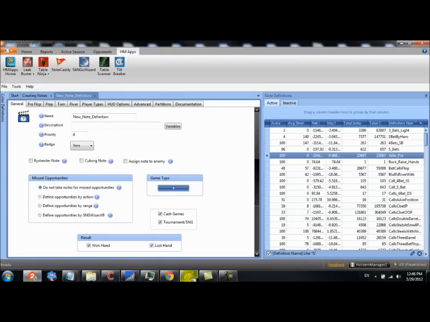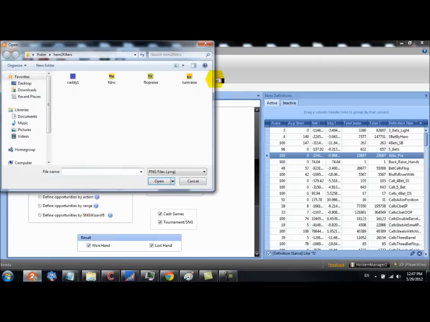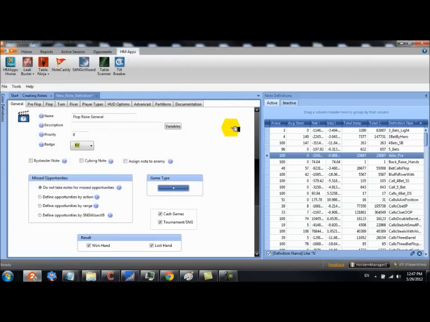I've already made a badge for it using Paint. Let's have a look. Flop raise. Call it flop raise general. This isn't going to be the specific one. Choose the badge. Find the badge. There we are. Let's have a look. Oops. Actually, this one you can't have spaces, so I've done that wrong. It used to be like this.